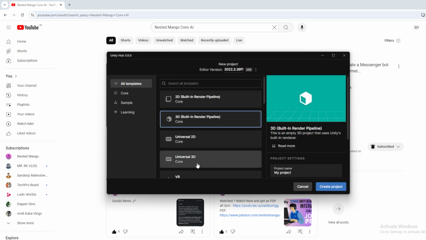Why I always request people to use Universal is that it is really lightweight, so it can run on smaller devices like mobile, VR devices, and WebGL. So it's a great thing also. So let's start with the built-in render pipeline, GL, and the project.